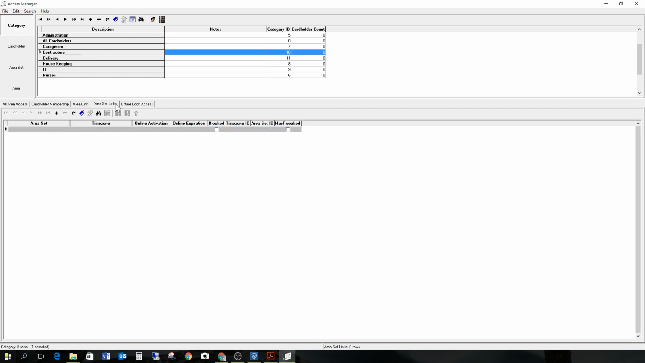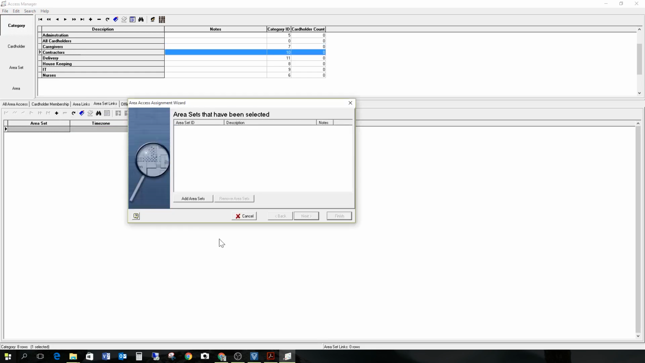Contractors, we're going to go ahead and set an area link for them and add an area set.